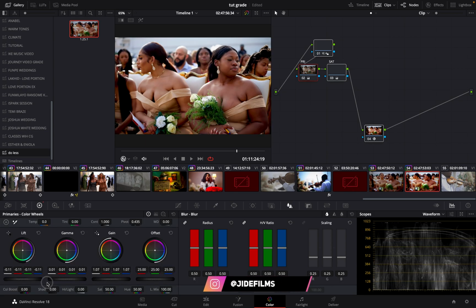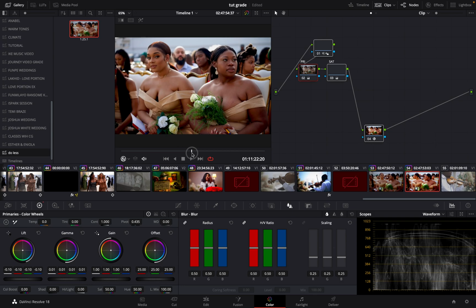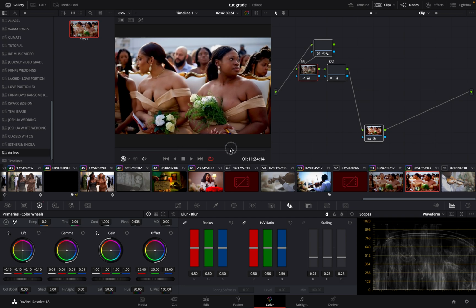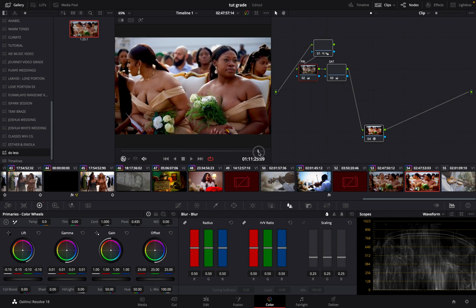I feel like opening my shadows up a bit. Let me drop this down, and then I'll reduce my highlight. Oh yeah, this is beautiful. I think this is lovely. This is sweet. This is very sweet now. Everything is looking good now.